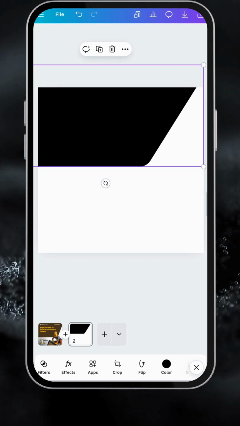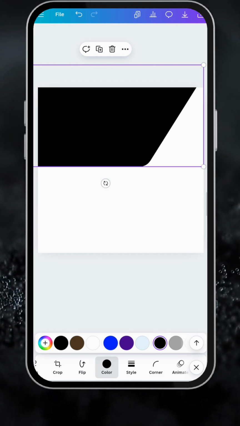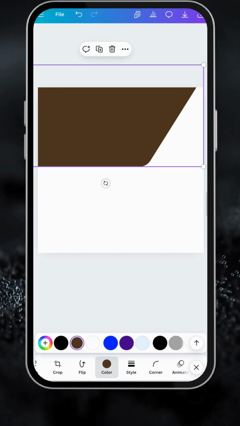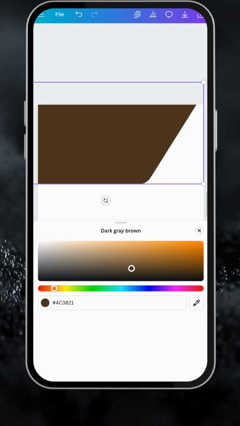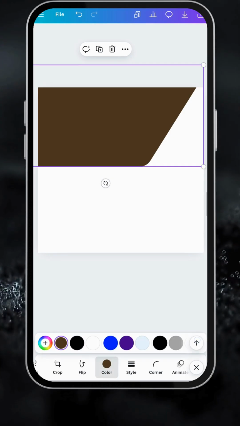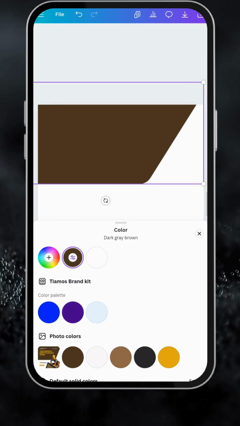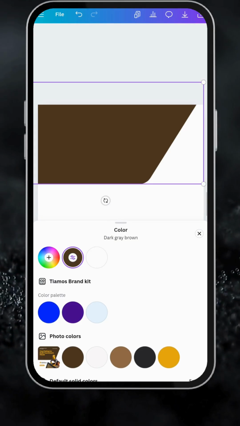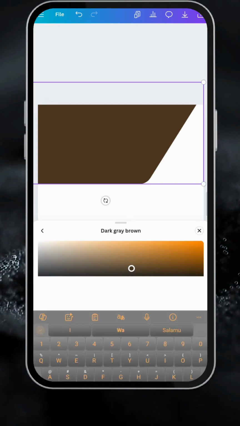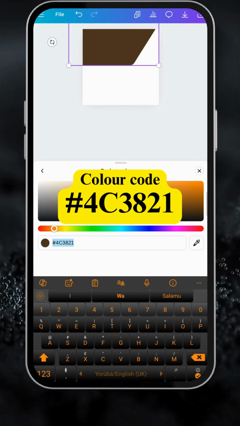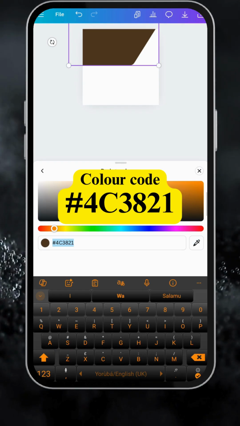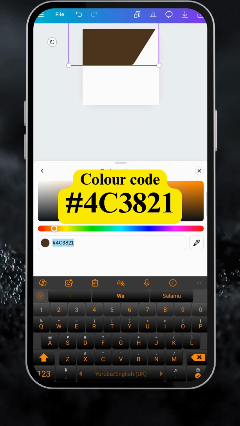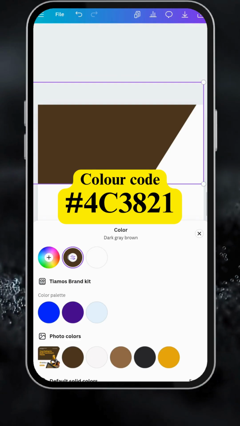So what's the next thing? The next thing is to set our color. I have the color here, but for you as a new designer, let me show you the color code you will use. Click on color, click on the arrow above. Beside this brown color, you will see a plus here, or you can click on the brown color. So this is the color code 4C3821. That is your color code. If you want to set your own, just pick any color and click on it again.